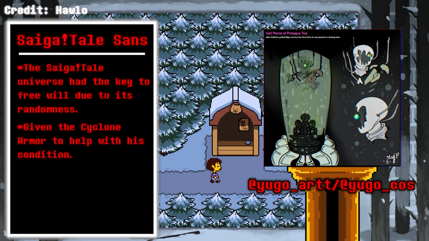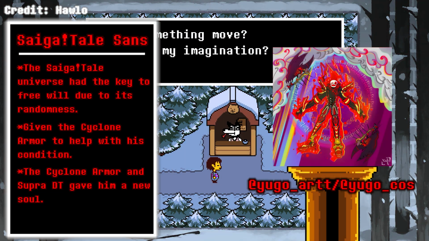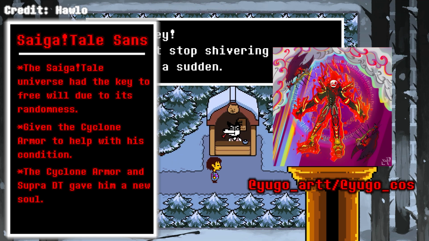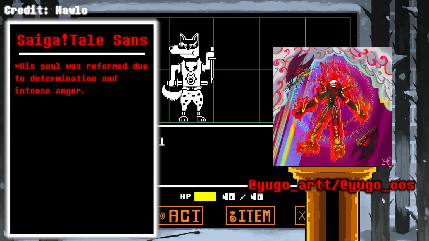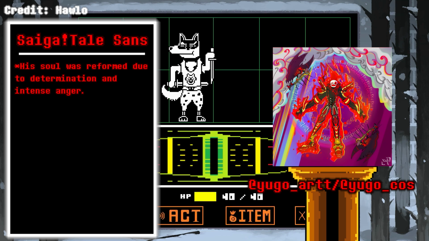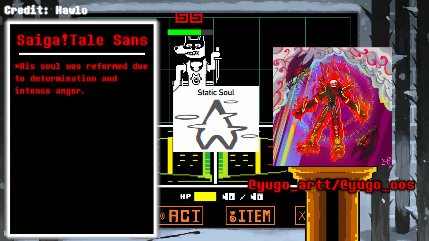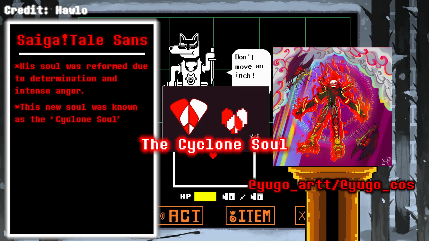the Super Determination within it caused him to grow in size massively and transformed his soul into something new, with this transformation causing the corruption that came from the negative emotion to be cleansed, alongside causing the suit to transform with his body. It's speculated that the intense anger and the determination to save everyone that was stewing in him for so long gave Saiga Sans the power to reform his soul, giving it the name the Cyclone Soul.